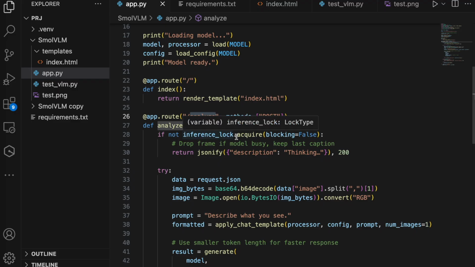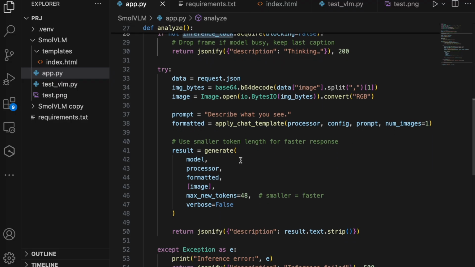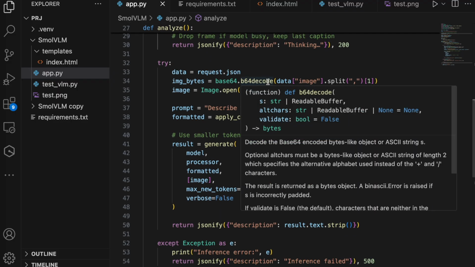Now comes the main part, the analyze endpoint, which routes the received images from the browser. And again, we are just checking if the model is busy, if another request is already running. So we skip the new frame, and this helps in keeping the system fast and responsive. Once the image is received, we will be decoding the image. What happens here is the browser sends the image as base64 and we decode it and then convert it into a PIL image and make sure that it's in RGB format.